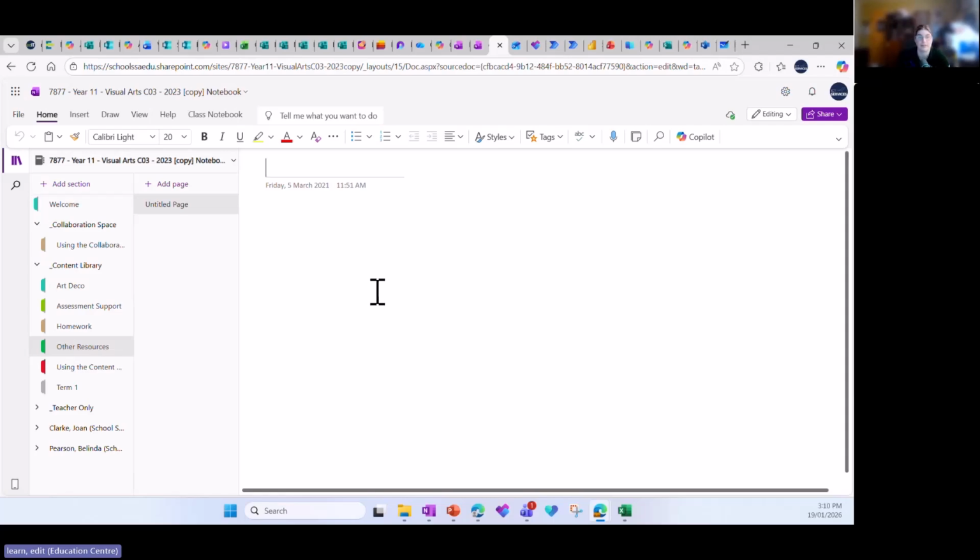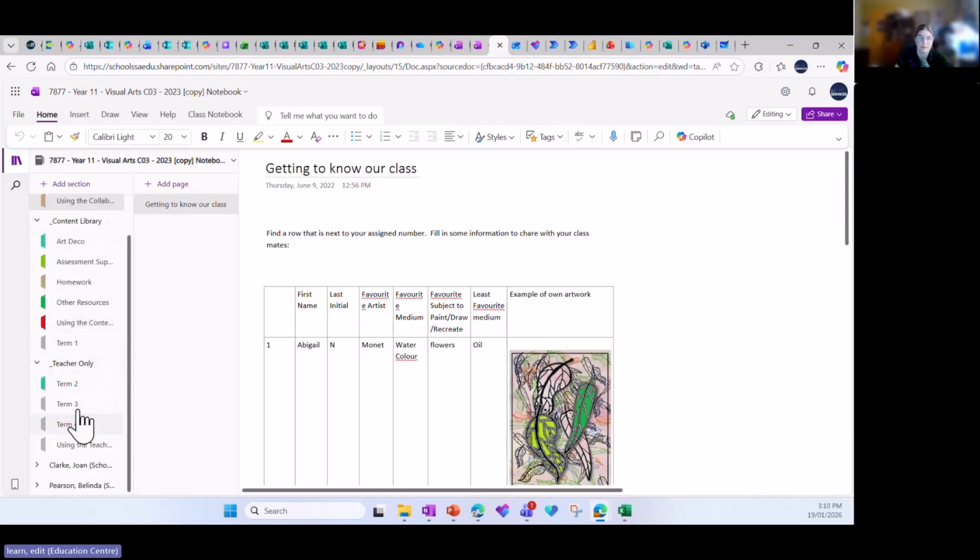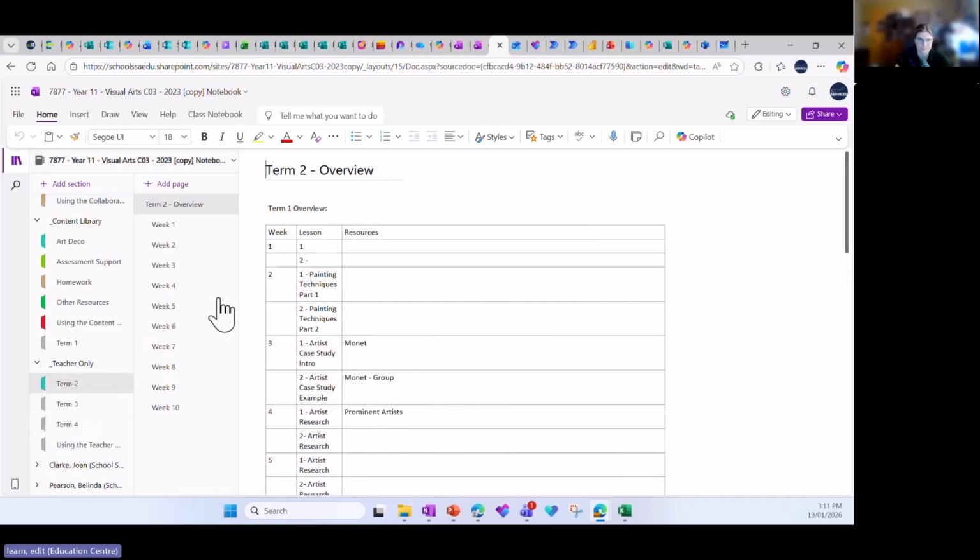So if you're using this with students, and this is a special type of OneNote, this is a class OneNote with these special sections, a collaboration space which has got something in it where the whole class can use this section. The content library where as a teacher I'd put my stuff for students to access. The teacher only section where I would do my planning.